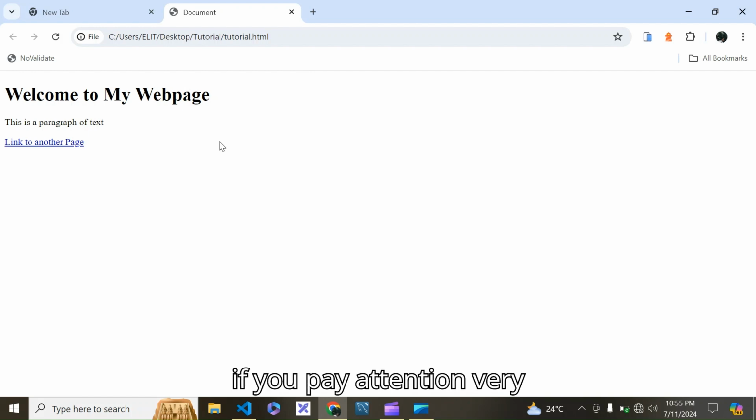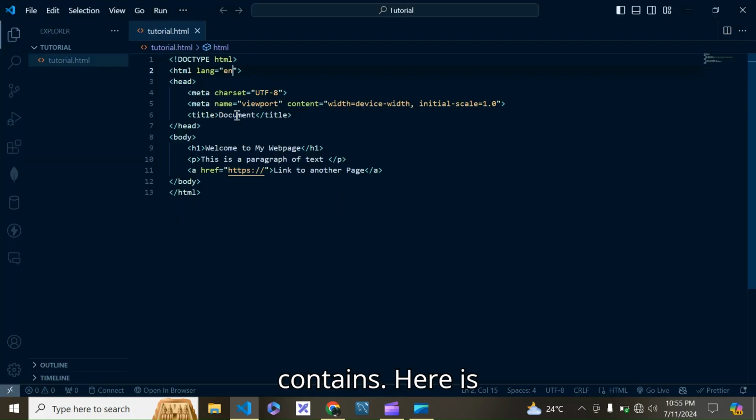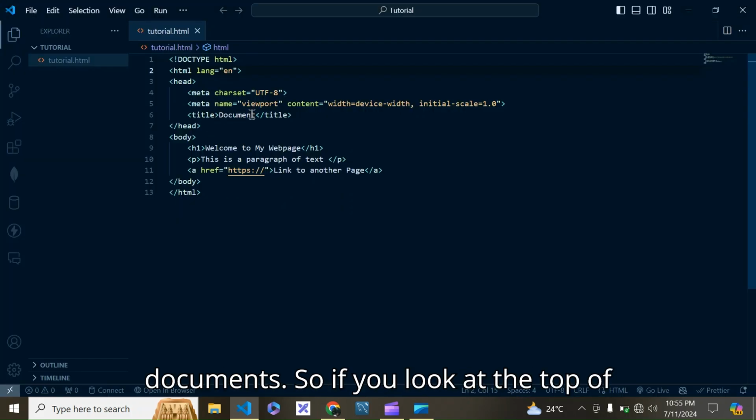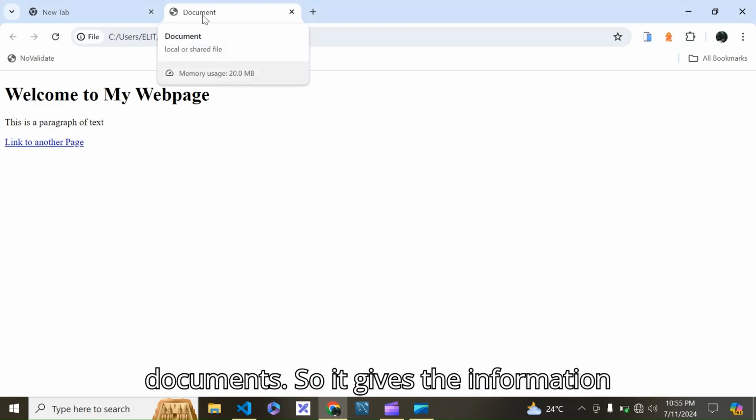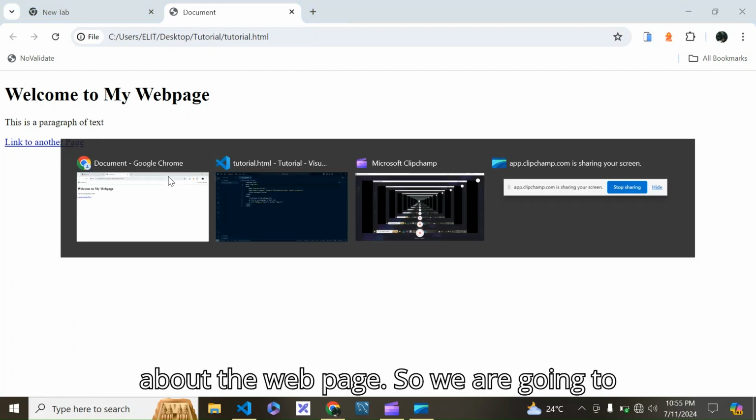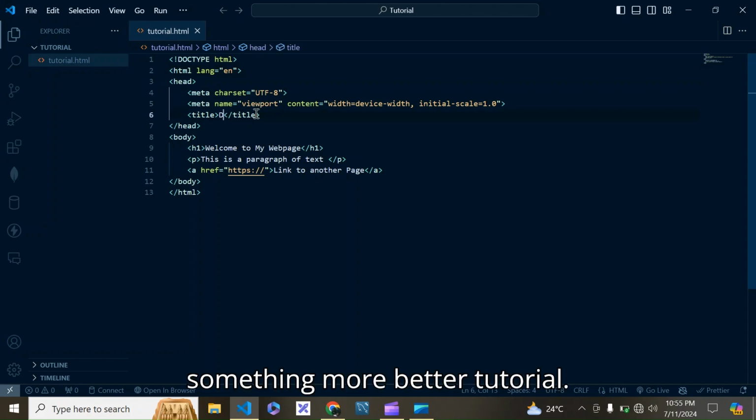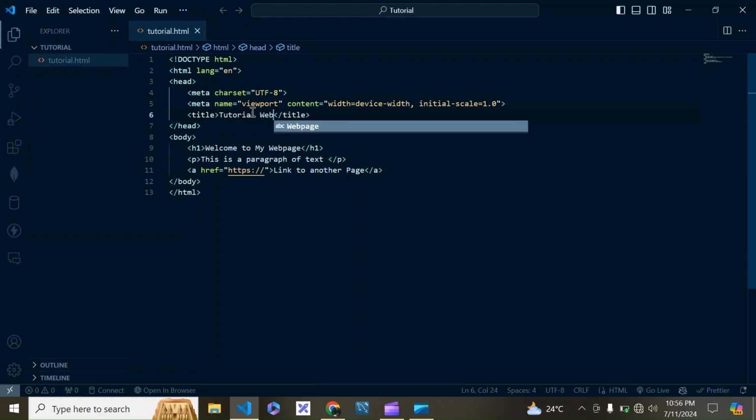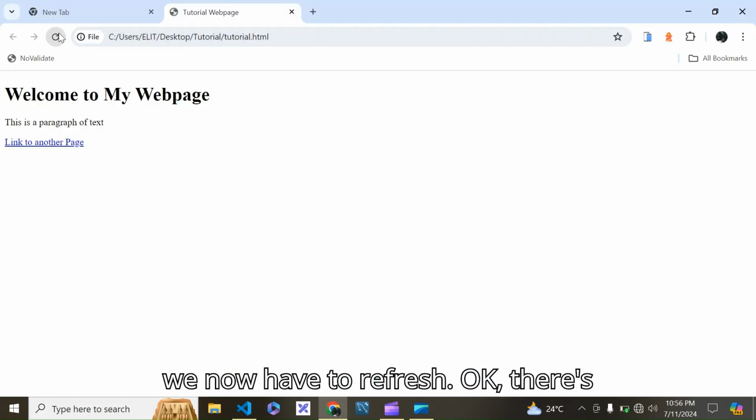If you pay very close attention, you see that the title here is Document. If you look at the top of the browser, the tab, you see Document. So it gives the information about the web page. We are going to change it now to something better, Tutorial. Okay, so you see, we now have to refresh.